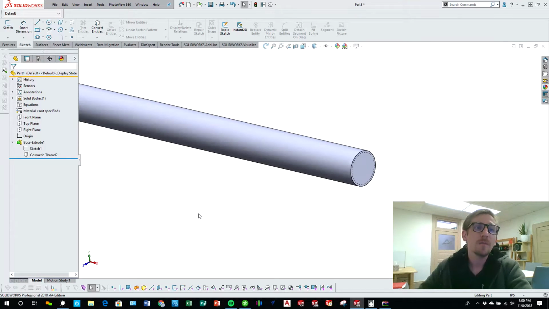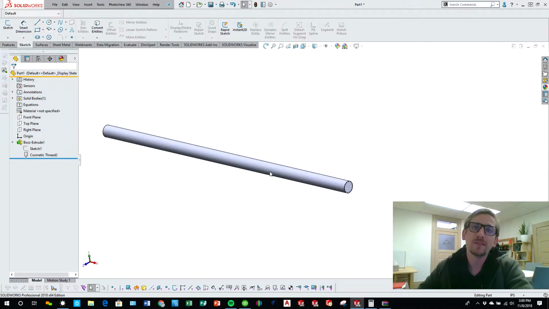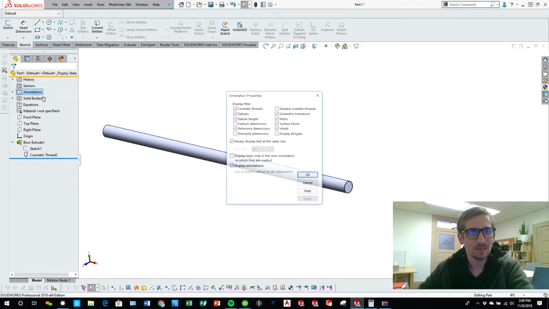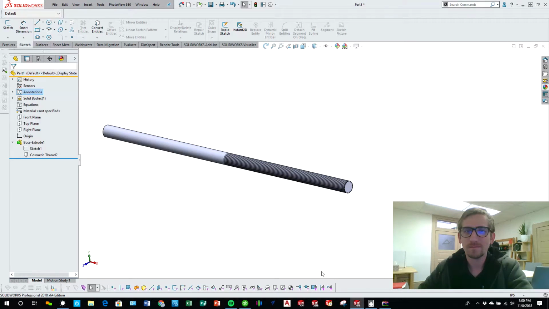Yes, it is. But you can actually come in and you can make it so you can see these cosmetic threads. So where I'm going to go is come up here to annotations. And from annotations, I want to go to details. And then from details, I want to go to shaded cosmetic threads. Look what happens when I click OK on this.